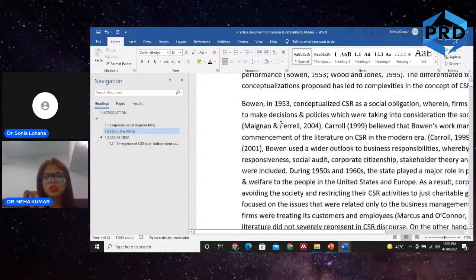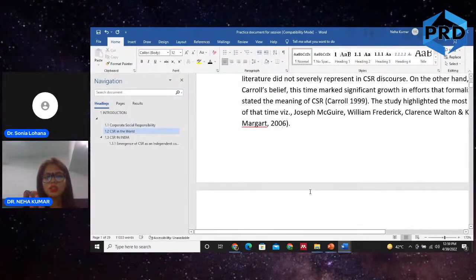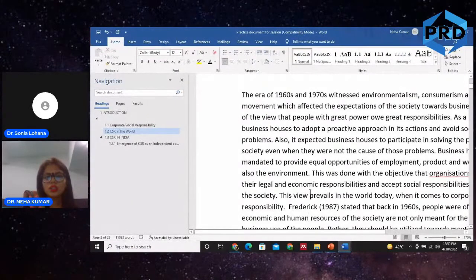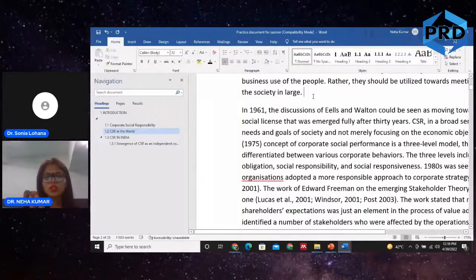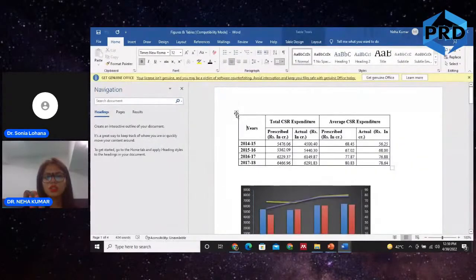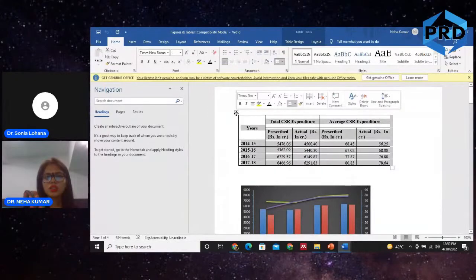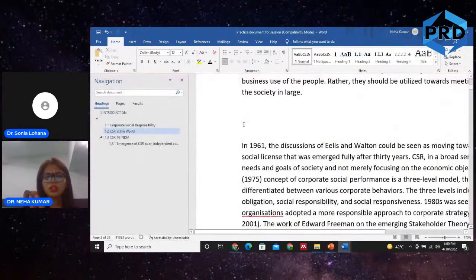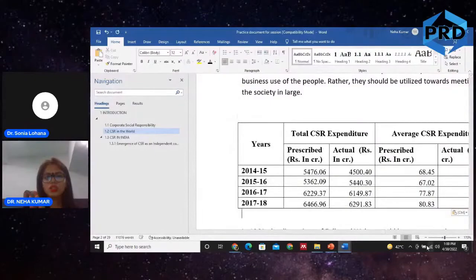Another thing that I'd like you to focus upon is when you use tables, how you're supposed to use them. I have tables in the other set of documents. I'll show you how you're supposed to do it. So this is created in Excel. I want to copy paste it and use it in my document. I have copy pasted it.